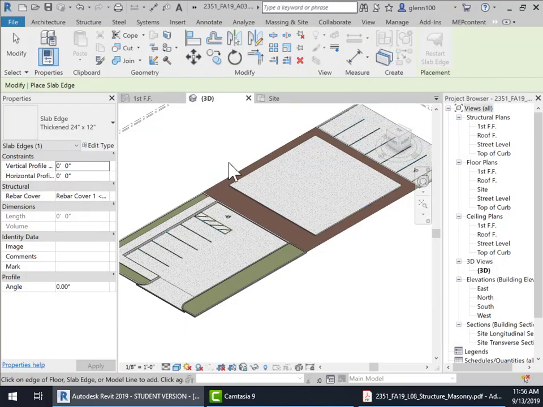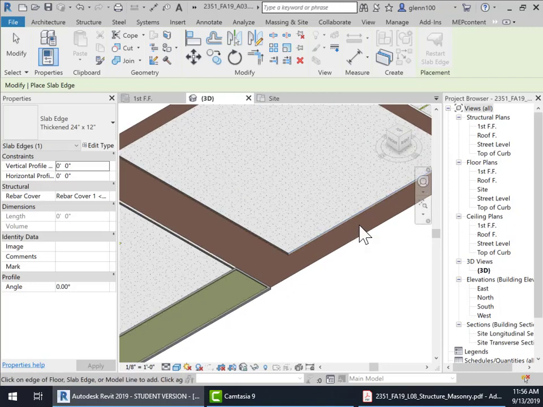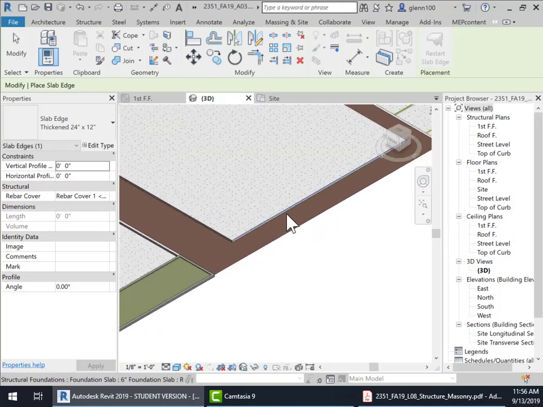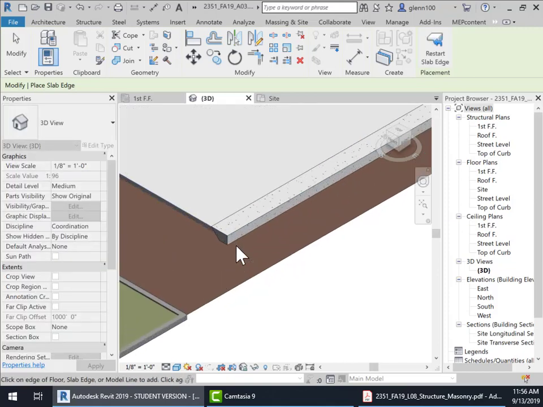So now it's pretty simple. Vertical profile, horizontal profile, the constraints of it. We don't need to change those, 0, 0 is fine. Then all we need to do is go around and select the edges of the slab that it's going to drop down.